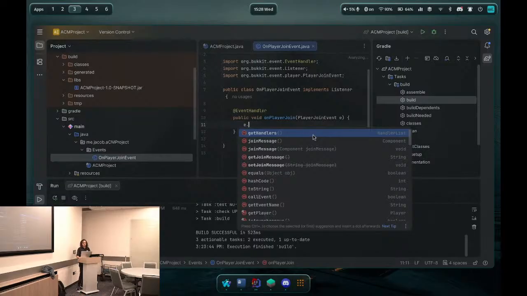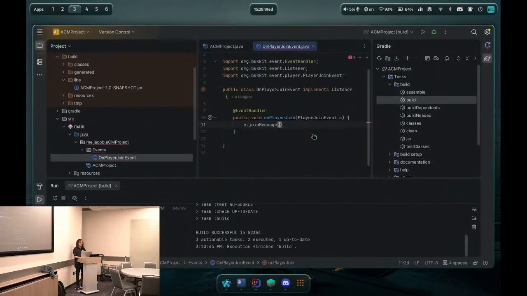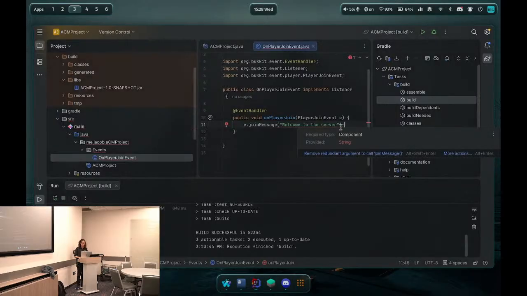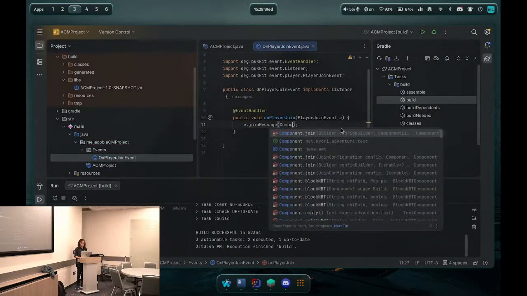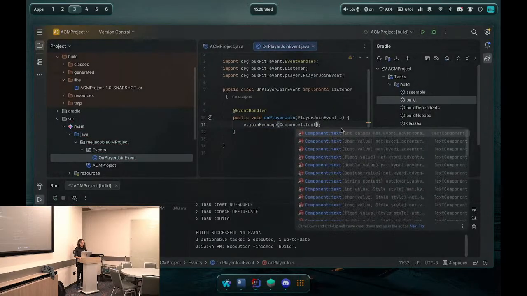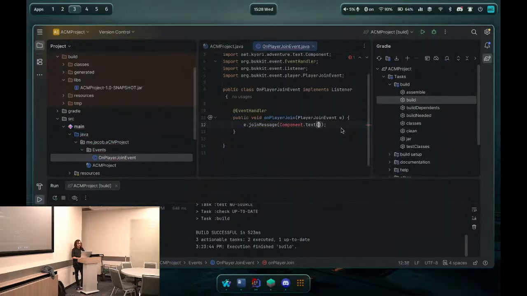And that's really it. To set the join message, we will just do this function right here, join message, and then we will just say, welcome to the server. And it's not liking that. I guess it needs a component. OK, so in modern Paper, there are components. To basically do a component, you just do component.text. And this is just fancy text. And then we'll say, welcome to the server.